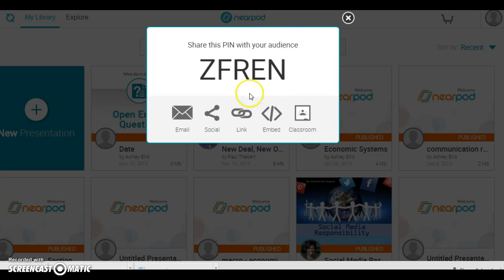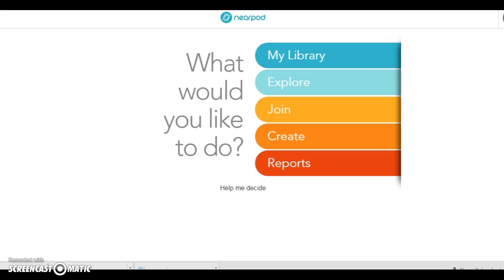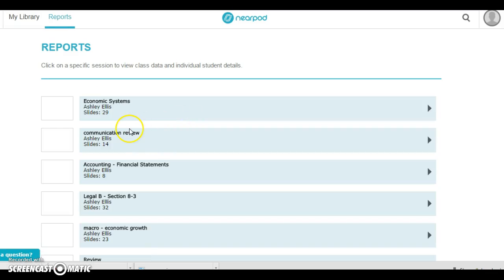Once they've entered this code, they have access to the Nearpod, they work individually on their own, they answer the questions and the polls, and then you receive the data. So back on my Nearpod homepage, you have your library. I can click on Explore to find Nearpods that are already created. I can hit Join if I want to join a Nearpod session. I can hit Create to create a new Nearpod, and I can also hit Reports. Reports is where you're going to gather that data that students put in.